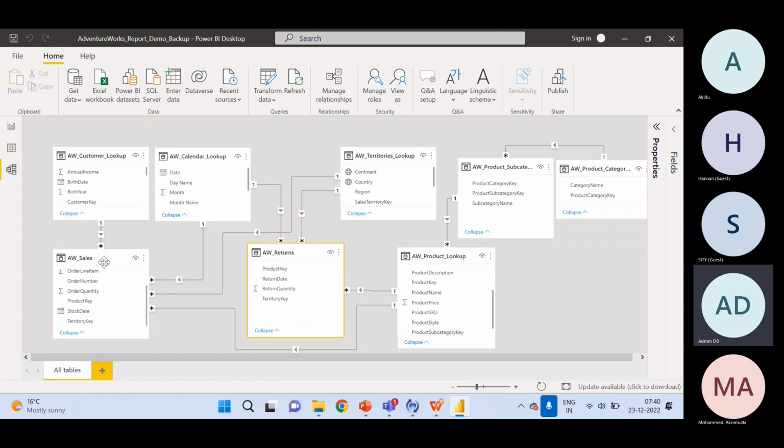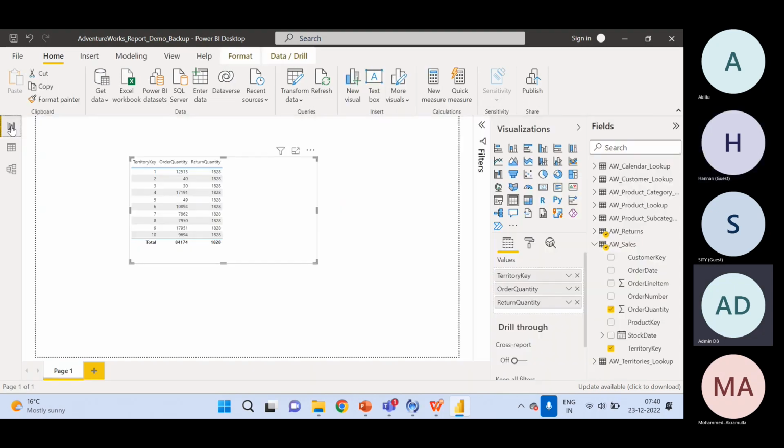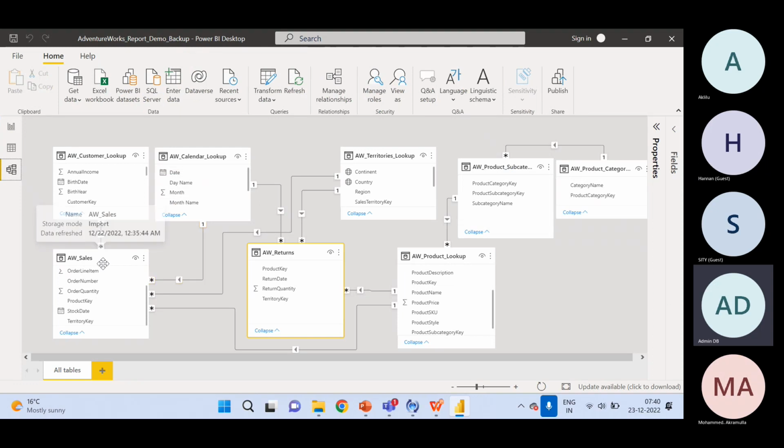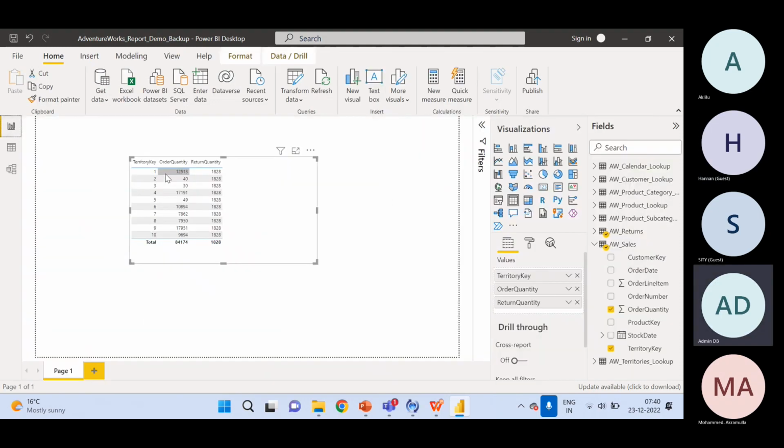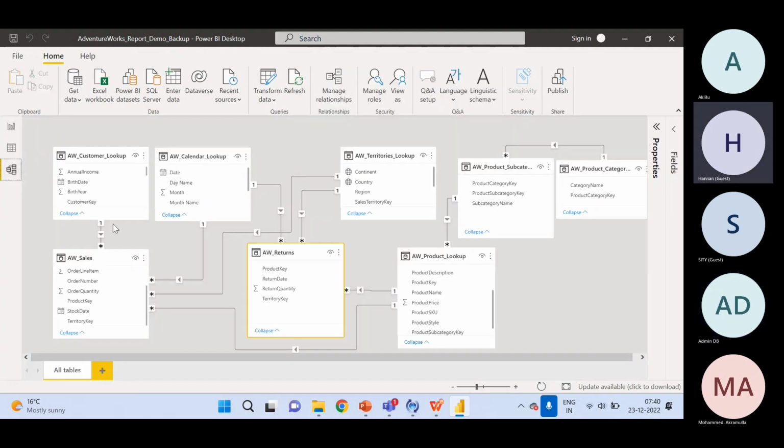As a result, the return quantity knows nothing about the filter context that we set using the territory key in the sales data table. And hence, in the return quantity, we see the same number over here. Are you guys understanding this point? Do you guys understand? Any doubts here?